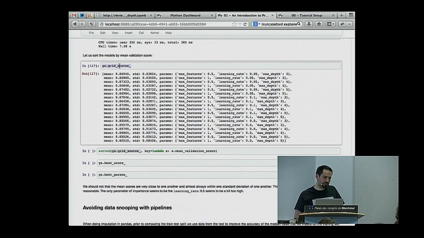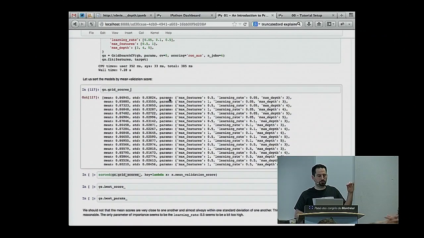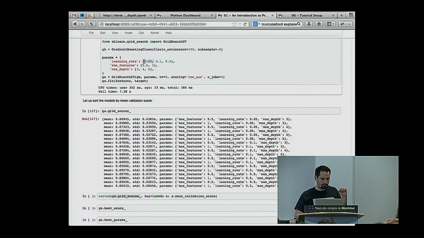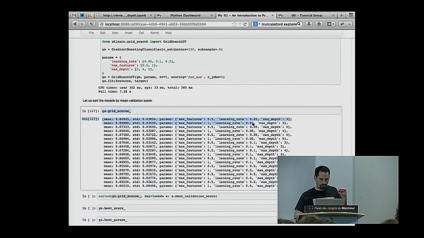The attribute grid scores is a list of evaluation results. For each possible combination of the parameters, we have a different row. Here, for instance, we pick the first possible value of the learning rate, which is 0.05, the first possible value of max features, and the first possible value of the depth. We put them together, and we evaluate 5 models on 5 folds of the data, cross-validation, and we compute the mean score of this combination of the parameters.